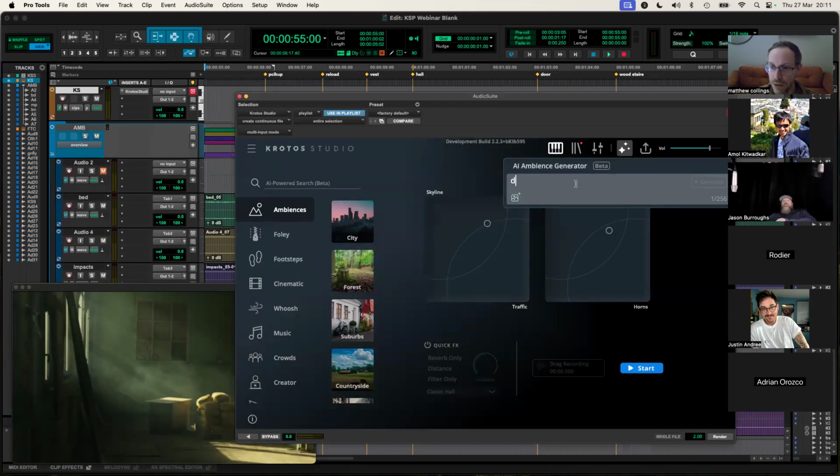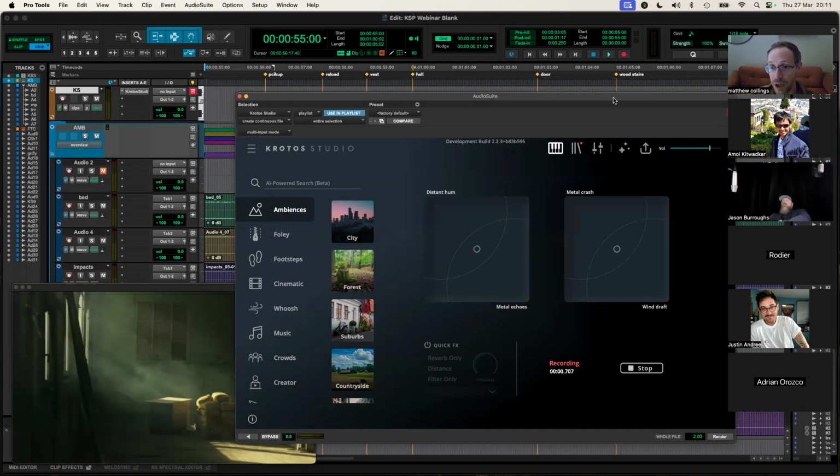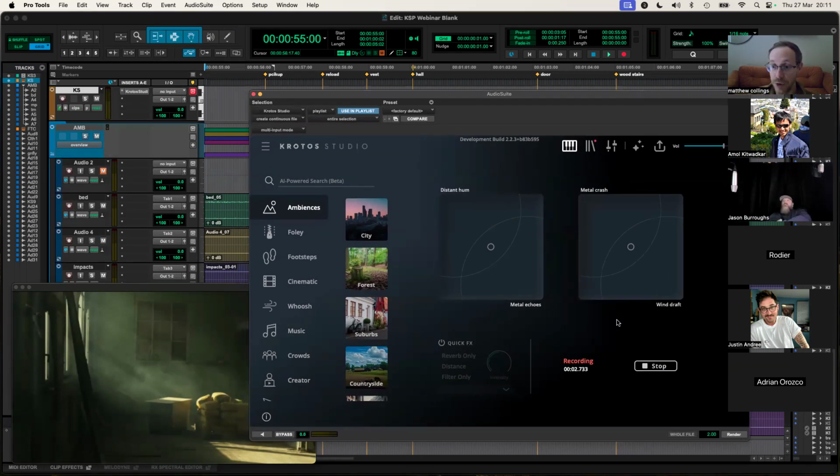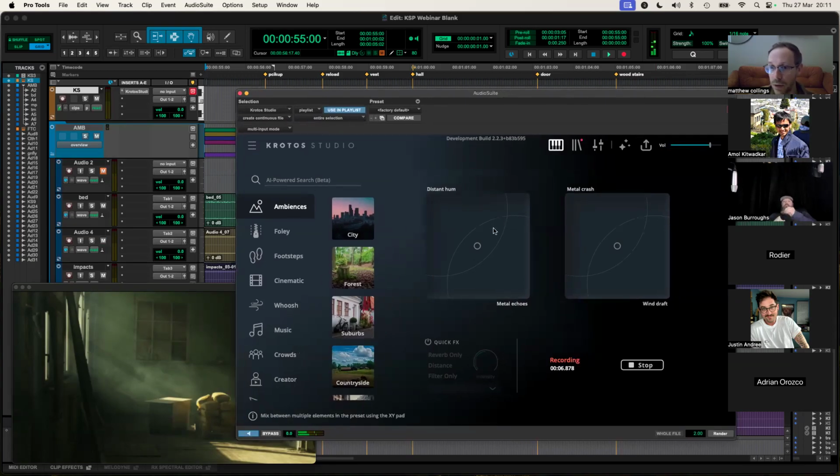All right, cool. So I'm going to go for deserted urban warehouse as my prompt. You can write more if you want. I tend to find that just a short description also works fairly well. Okay, so that's generated a preset and it started playing it. If I click preview, you can hear what the AI ambience generator has created. Let me just adjust that a little bit.